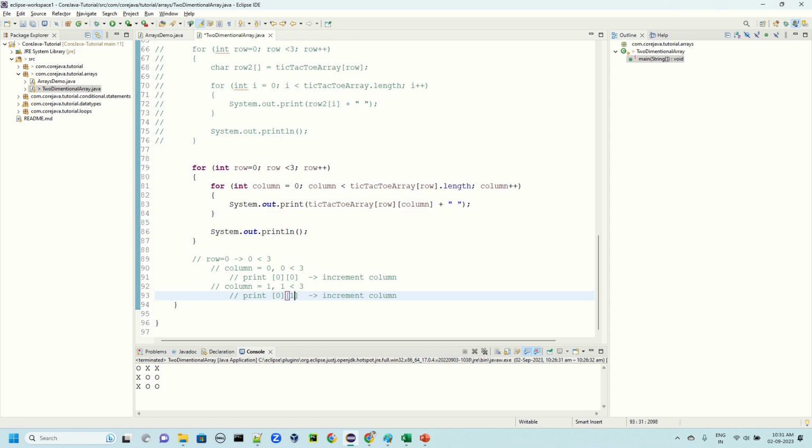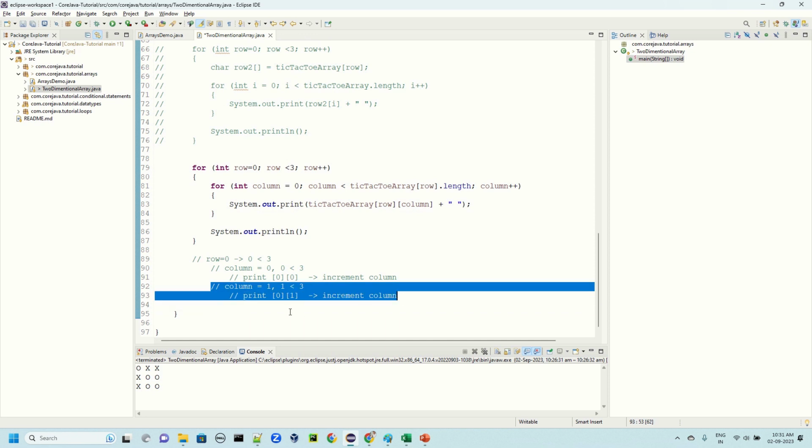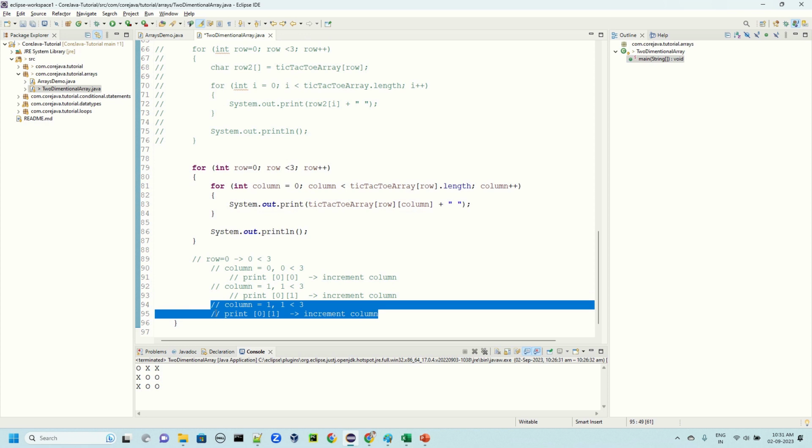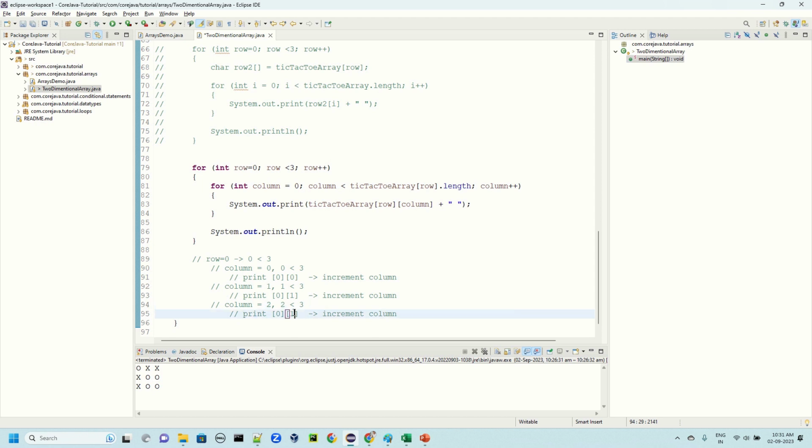So here it is 0 and 1, because row is 1. Okay. So again it will increment the same step. So column will be 2. Okay. And column, yeah, 2 less than 3 is still true.